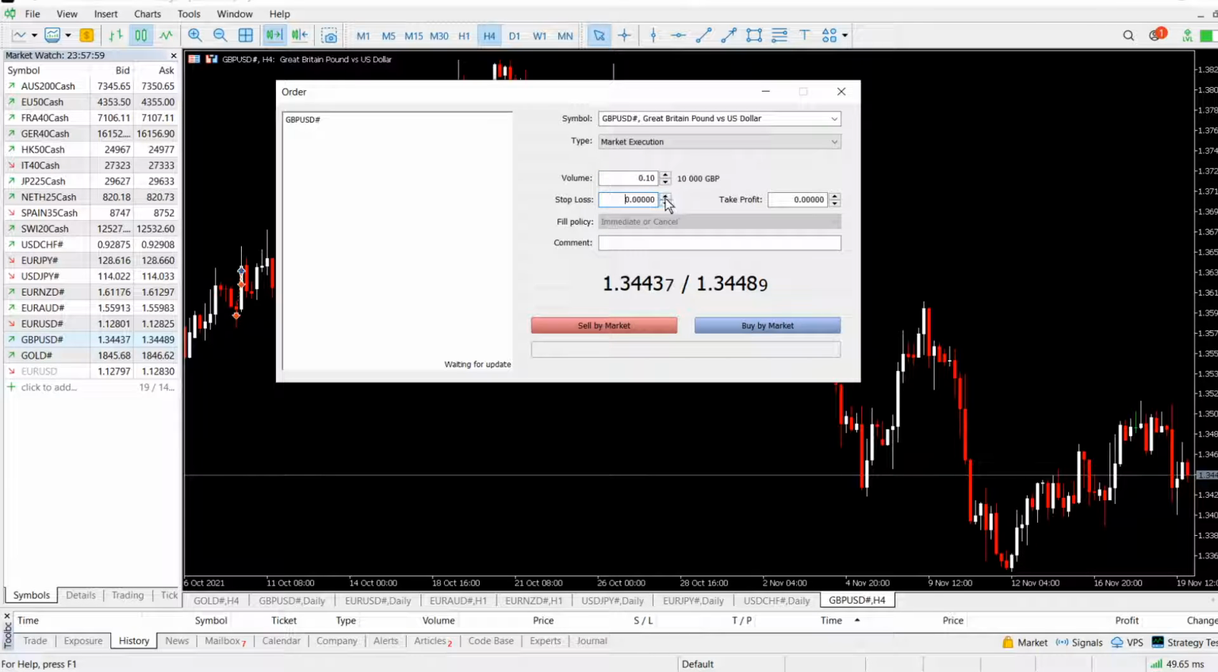In the field stop loss we set the price at which the transaction will be closed in case it goes in the opposite direction to our expectations. In the field take profit we set the price at which we want the deal to close and collect the profit. If we want to sell 0.10 lots, click on Sell by Market. If we want to buy 0.10 lots, we click on Buy by Market.